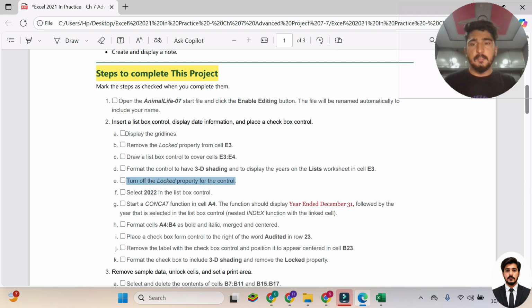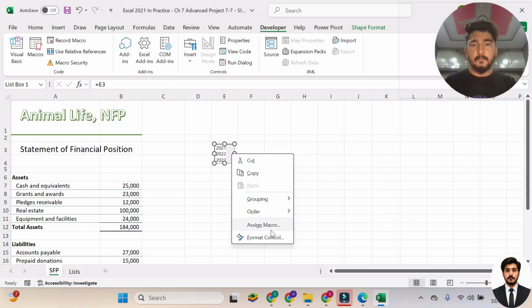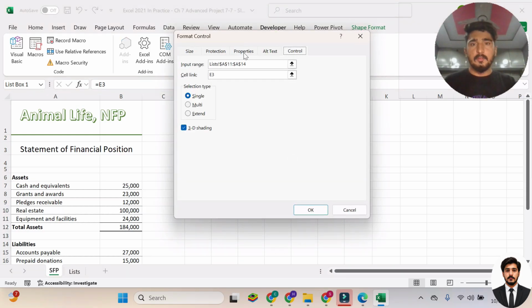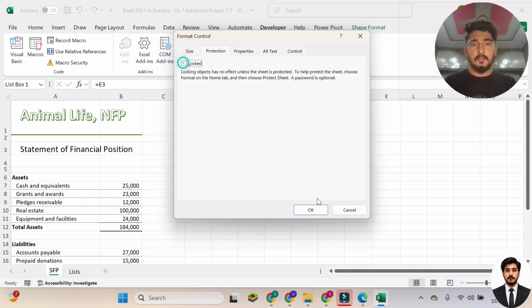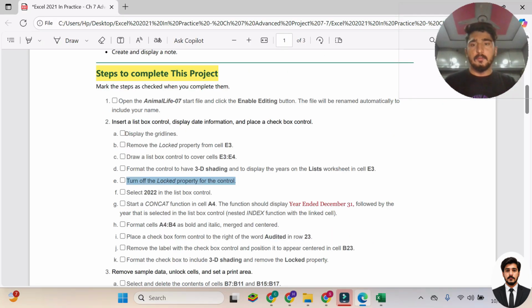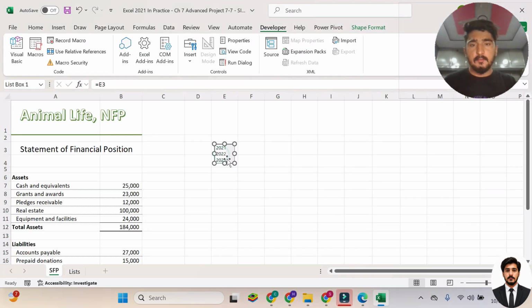Part E is turn off the locked property for the control. So we will turn off the lock property. So right click again, format control and protection, and we will uncheck this. Okay, and click that OK. So part E is done now. Part F is select 2022 in the list box control. So we will select the 2022 here in the list box control. We will select this.